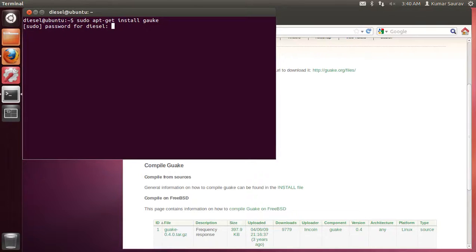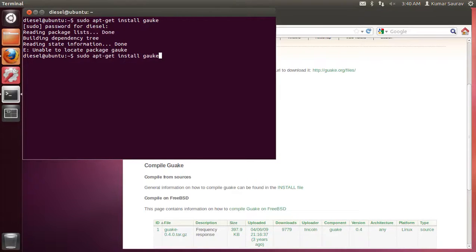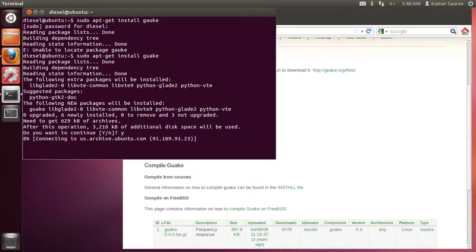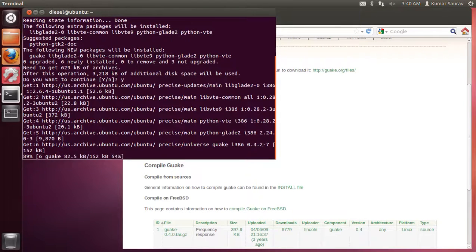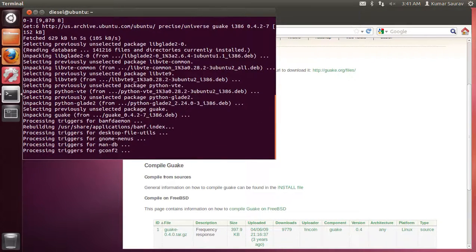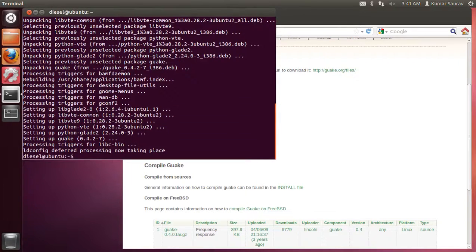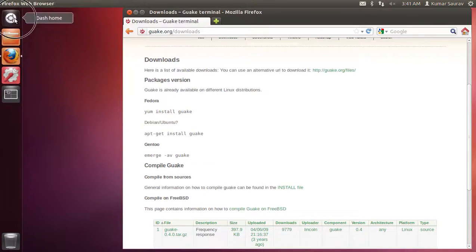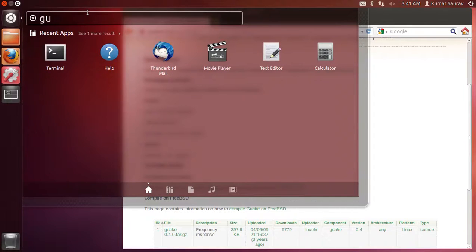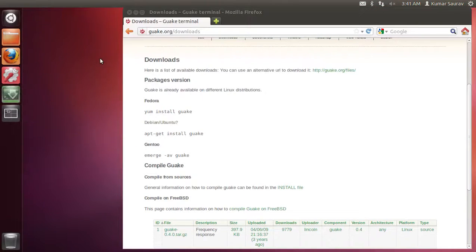We provide the password. Sorry for misspelling it, guake. So now we have our guake installed. So we'll ditch our terminal. Here we'll type guake. We'll go to guake preferences first.